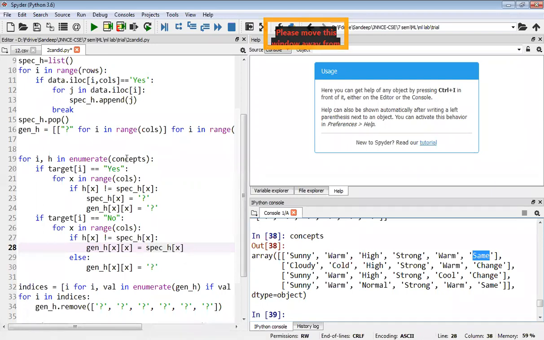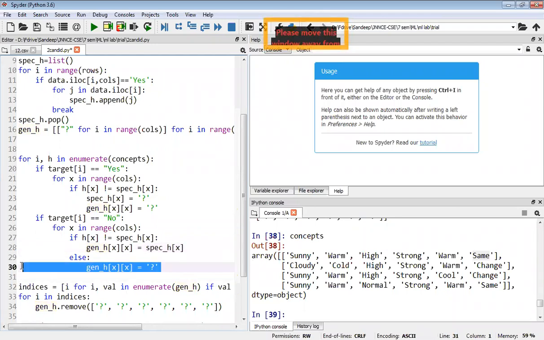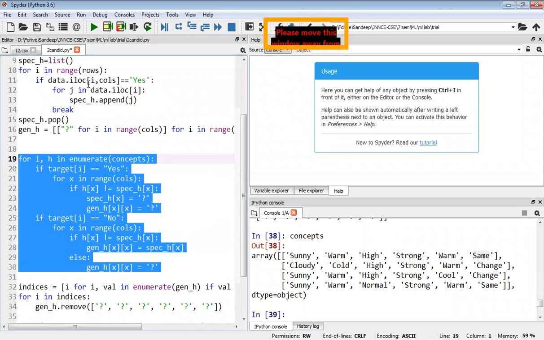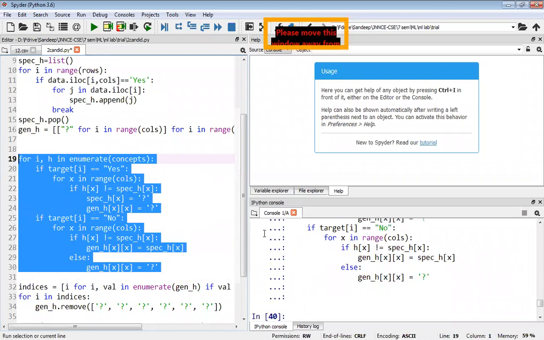Is it clear? So if it is a positive case, we'll alter the specific hypothesis. If it is a negative case, we'll alter the general hypothesis. So once you execute these things, I will execute it together. We have executed them together.